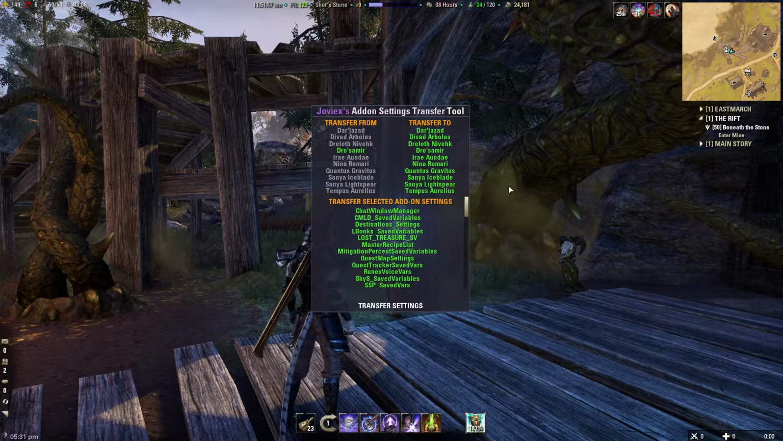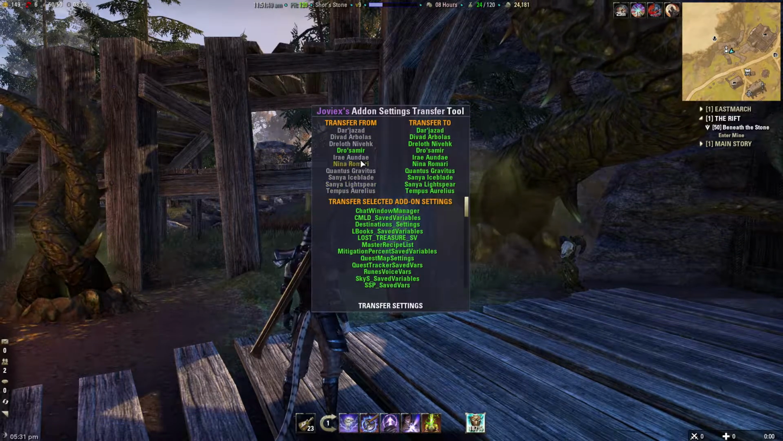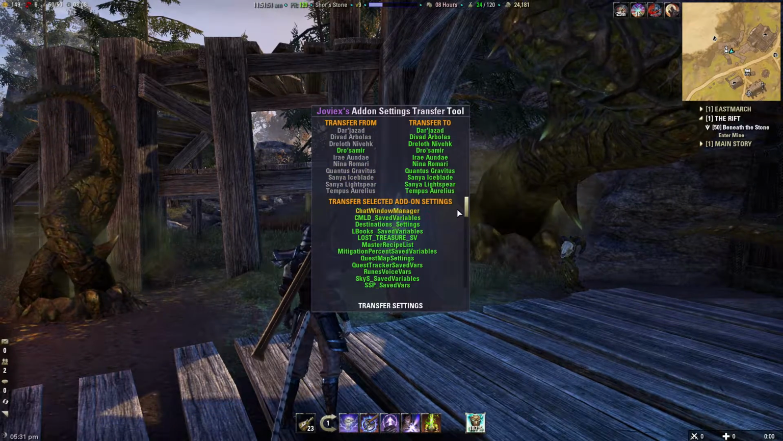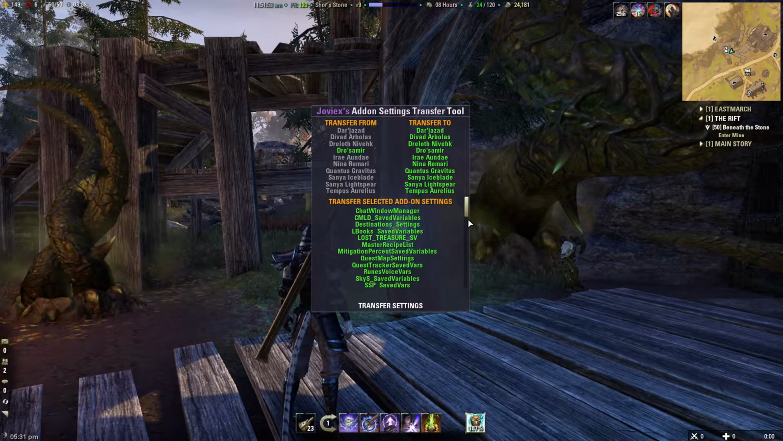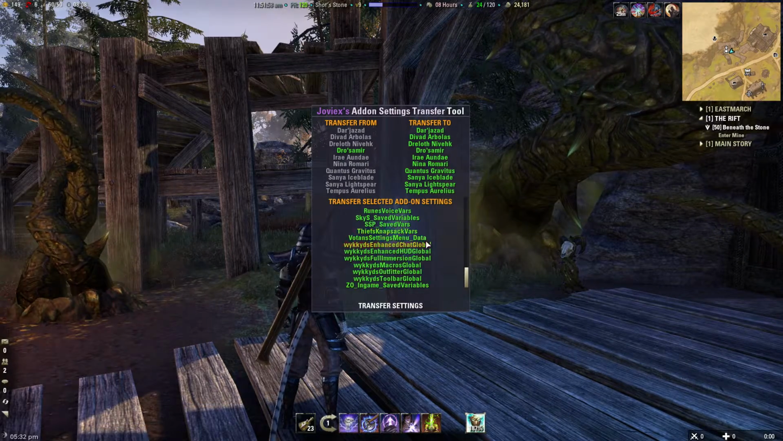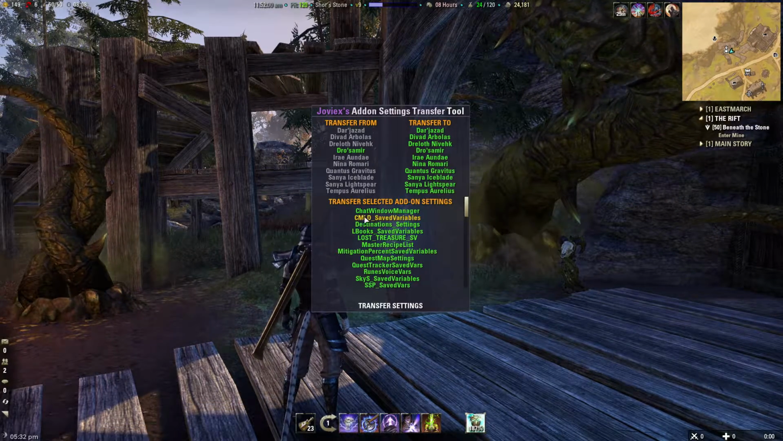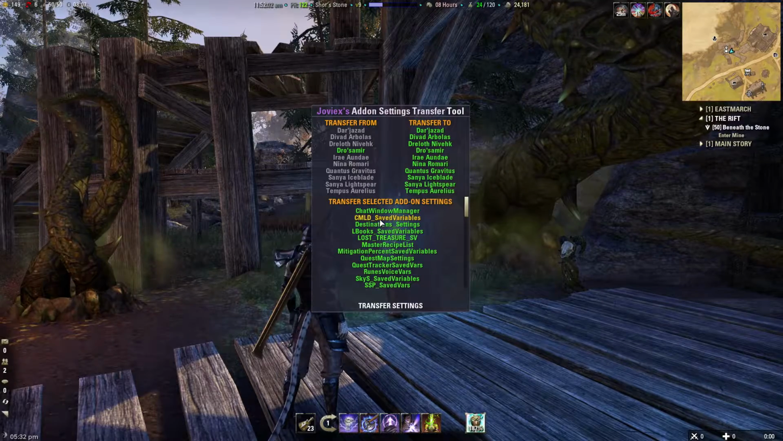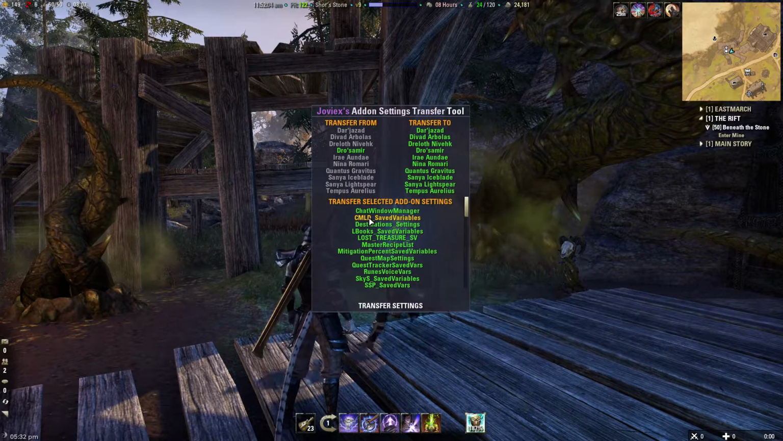Ideally, you would only be copying the add-ons from this UI package, but if you have other add-ons, it doesn't hurt to go ahead and copy those settings over as well. You can see the add-on names that it's copying here, but sometimes it's not really intuitive, like CMLD. If they use a weird name for their variables, you're not going to really know what that is.